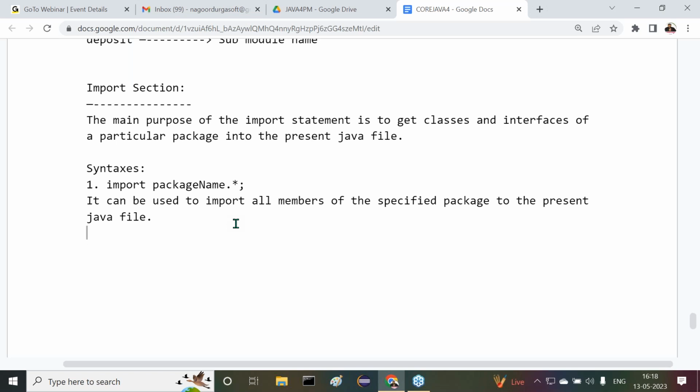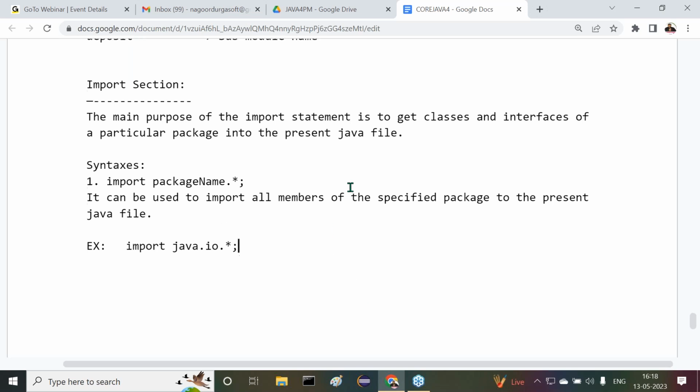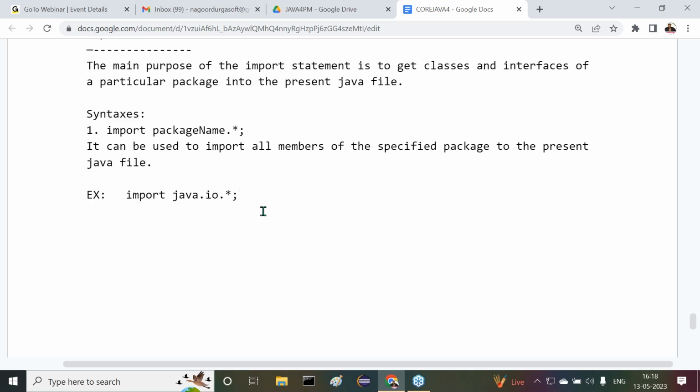Now see, this one example here I am going to provide. What is that example? We can observe carefully. import java.io.*; What's the meaning of it? Import java.io.* means, in the java.io package, what exactly the members are available, all the members here we are trying to get.